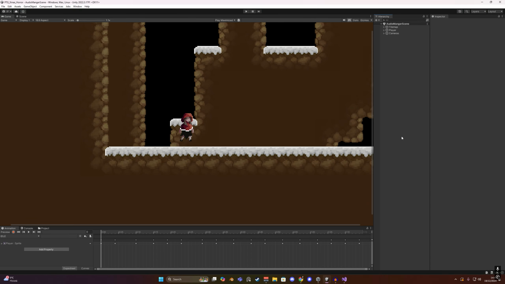Next, let's have a look at some simple volume settings and a reason why you actually might want to have the audio system as a mono behavior in the scene.